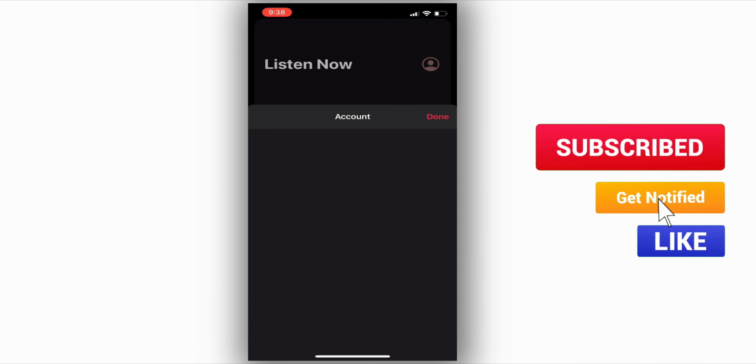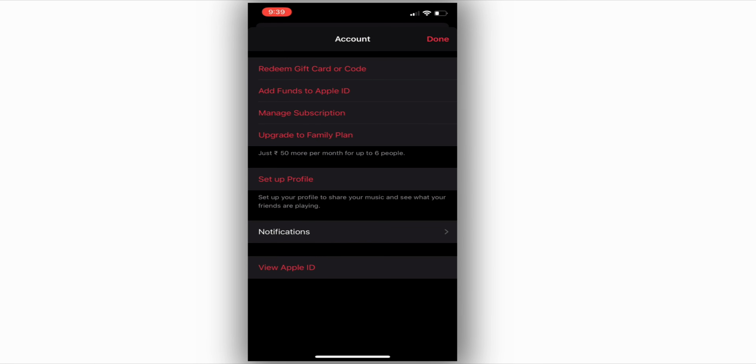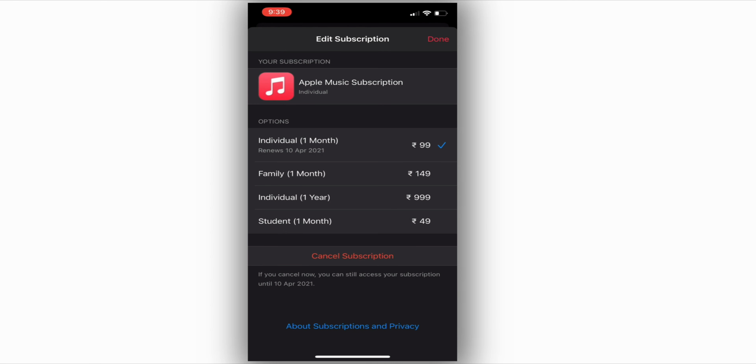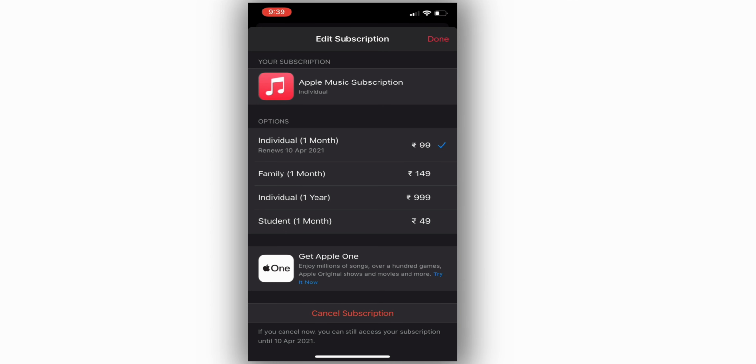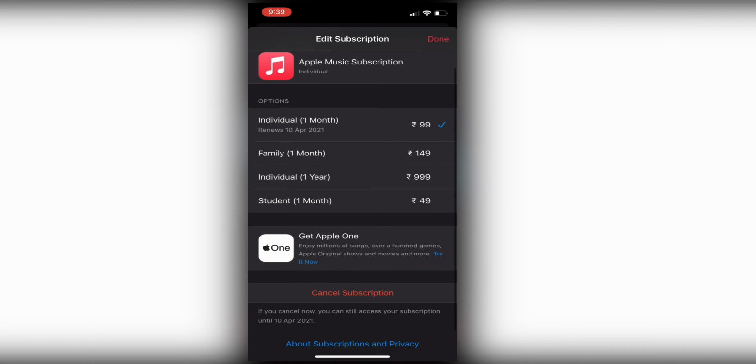and when you go to the account settings, you will see that it's shown that it's a 99 rupees subscription, that is a 1 month subscription, so don't worry about it. It will get renewed every month until 10th of July or whichever date you open the link on. And this is simply how you can get 5 months of Apple Music subscription for free.